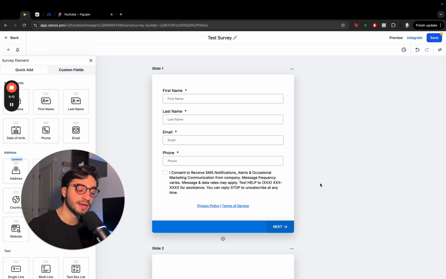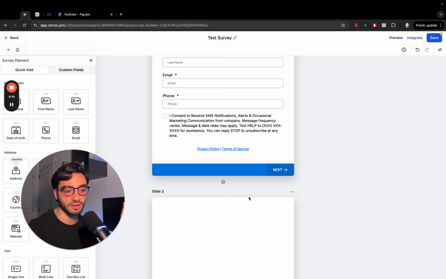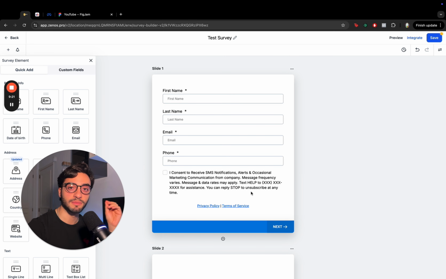What that means is if this person goes through, fills out their personal information, but then does not fill out any of the other questions, even if they don't submit the whole survey, HighLevel will still capture this essential information that you can then use to reach back out to this person and get them to fill it in or to book in a call with you.